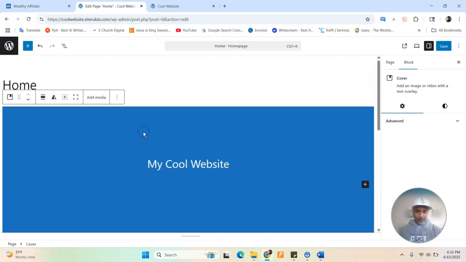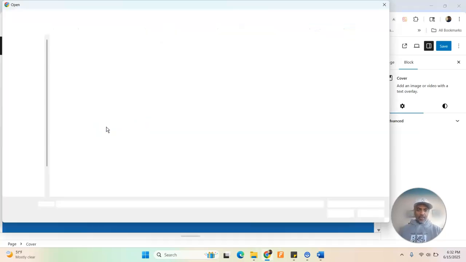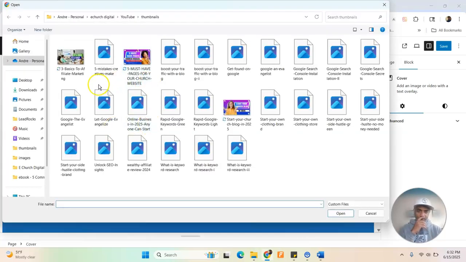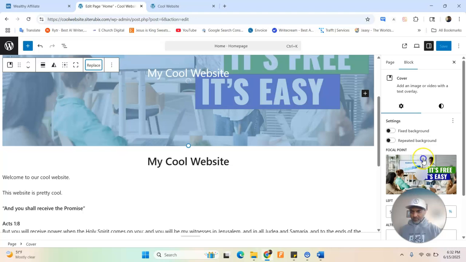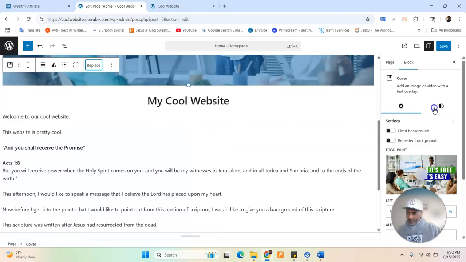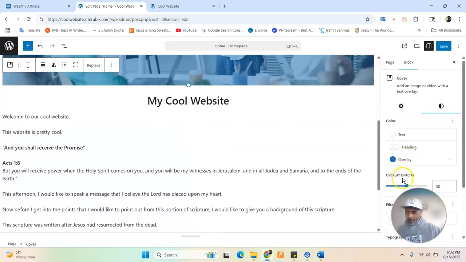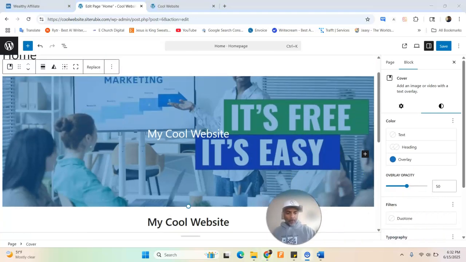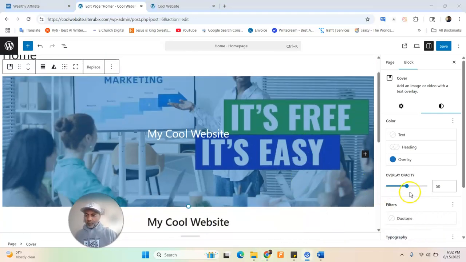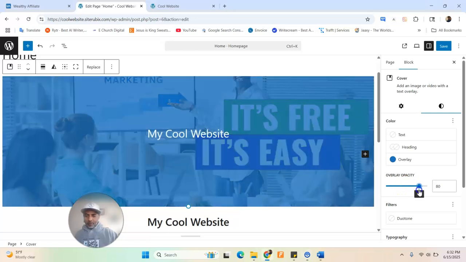So if I click here, right, and I click add media and I click upload, I can put a picture behind there. So let's just do this flyer. Of course, we probably wouldn't use it, but I just want to show you. See how you could do that? And then if I want to change the, what do you call that? The opacity of this, I click this little thing over here, right? And then I can make that opacity so where the picture doesn't show so much. So you could do it like that.